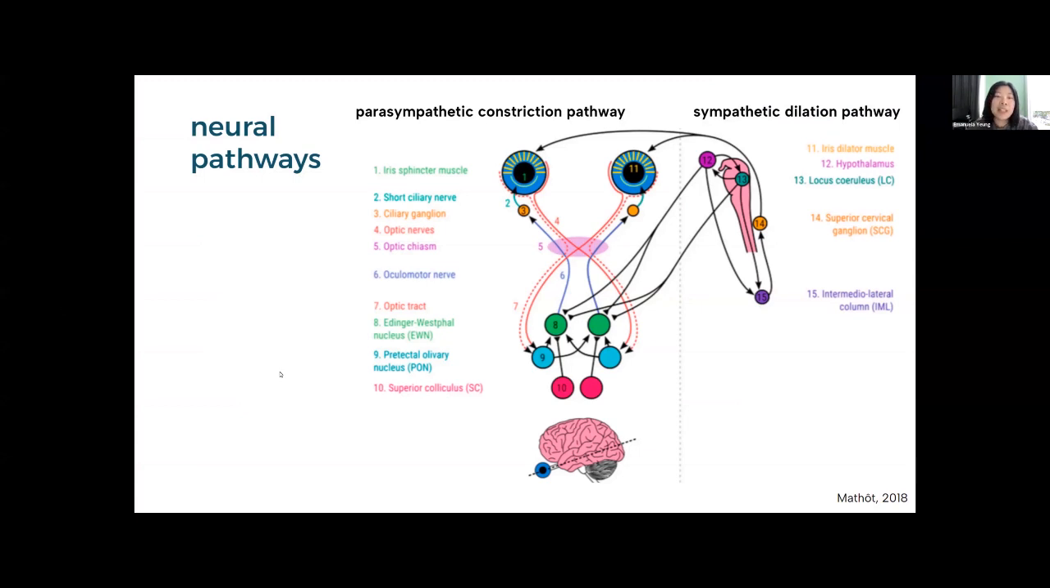Now, just very briefly, the constriction pathway is depicted on the left, and the sphincter muscle that controls constriction is innervated by the parasympathetic nervous system. And this is generally involved in maintaining homeostasis, that is, keeping the body in a stable condition. This explains why pupils are generally quite small at rest. The constriction pathway is activated by a number of different factors, including bright light, near vision, as well as accommodative convergence, which is the process of focusing the eyes on a near object. So overall, the parasympathetic constriction pathway is important for maintaining optimal vision.